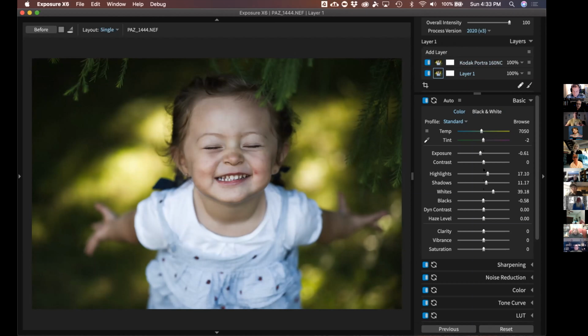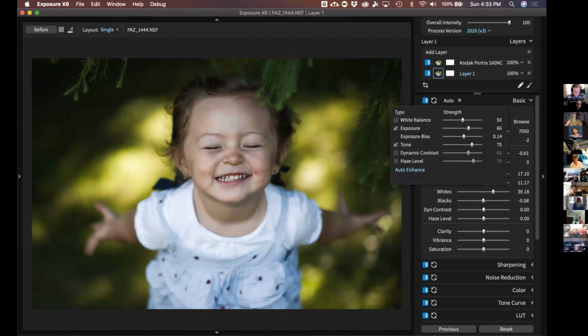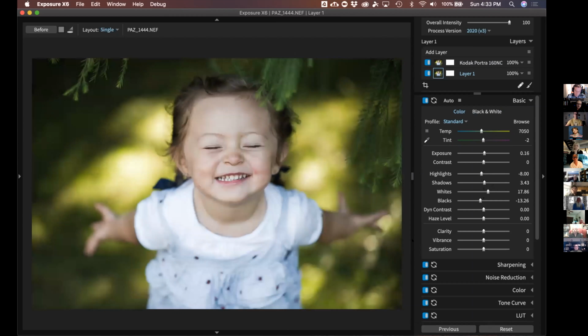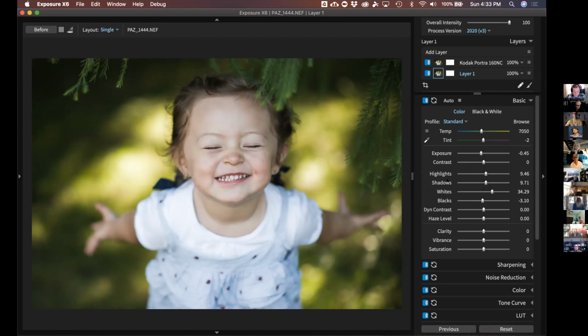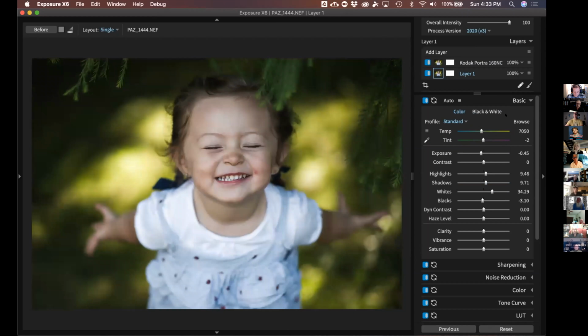Okay, so remember how I adjusted on this auto adjustment that we made earlier? And I moved that exposure bias slider down to about middle of the road. I'm going to move that up now and hit auto again. And you can see it's way brighter. So all I'm doing is just adjusting how bright I want that end level or end image to be with that slider. There, that's better.